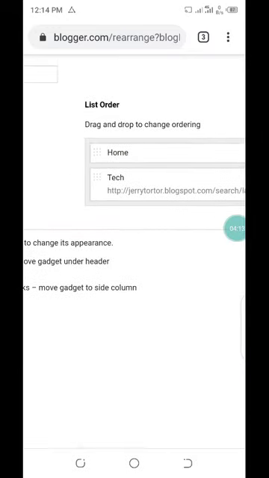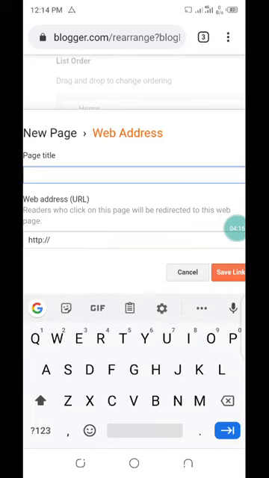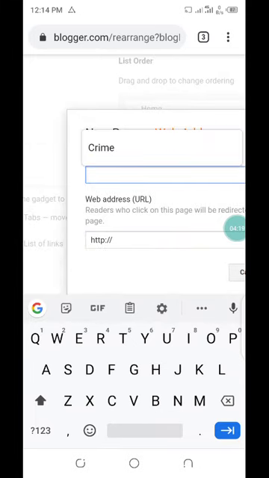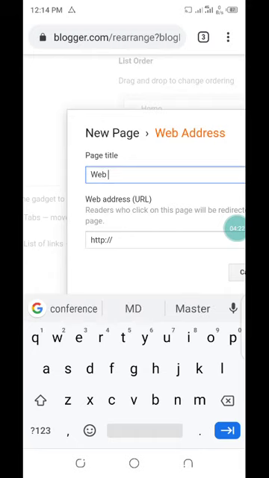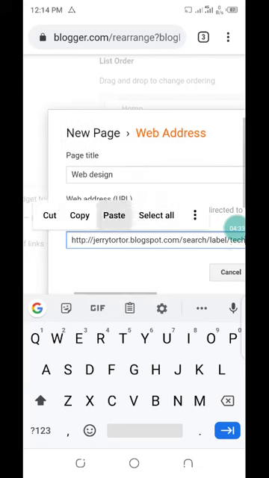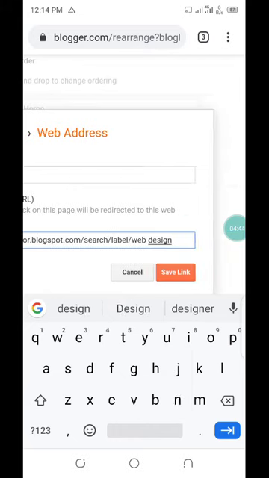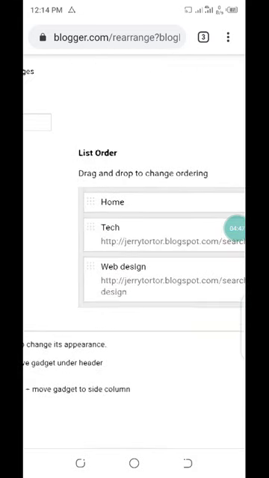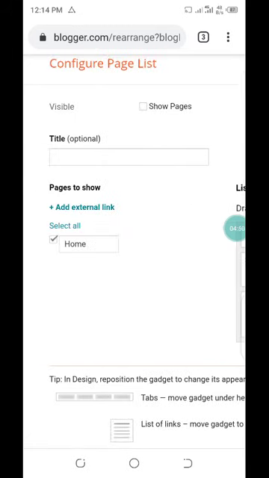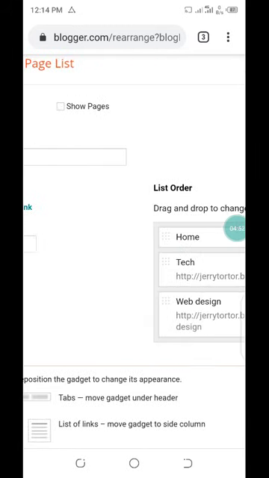You see it's added here. So I'll come back and add a new one again, and I will say web design. Paste the former one, and I will say label web design. I will say save link. We have two here plus the home page, three. So if you want to add, you can add as many as you want. This is how to add it.